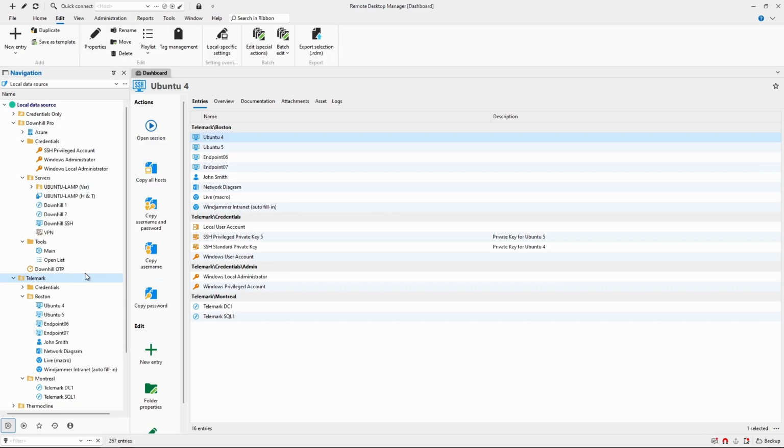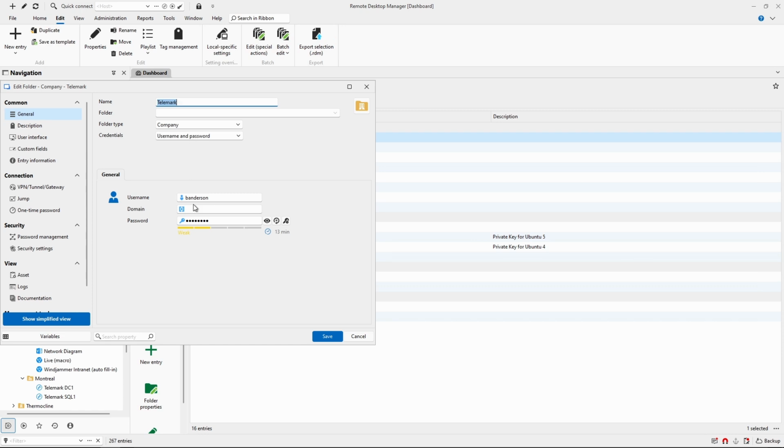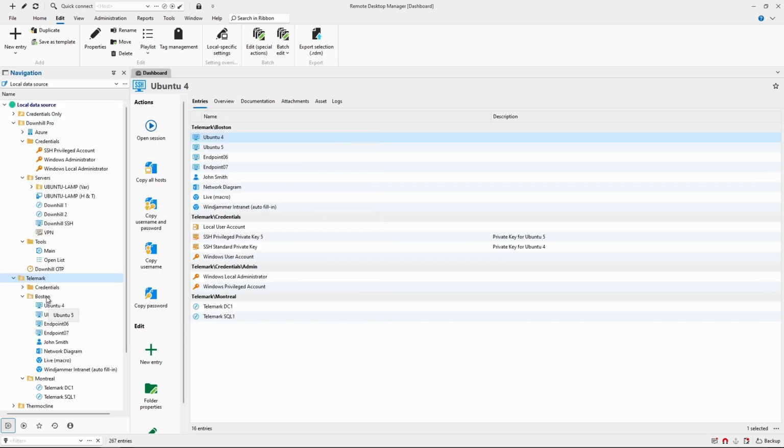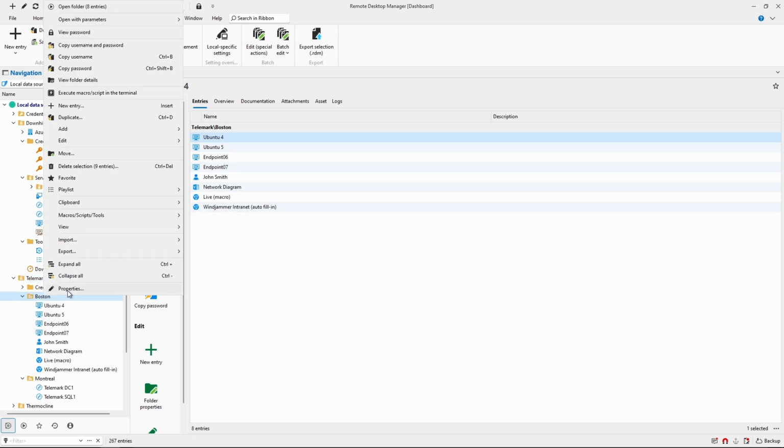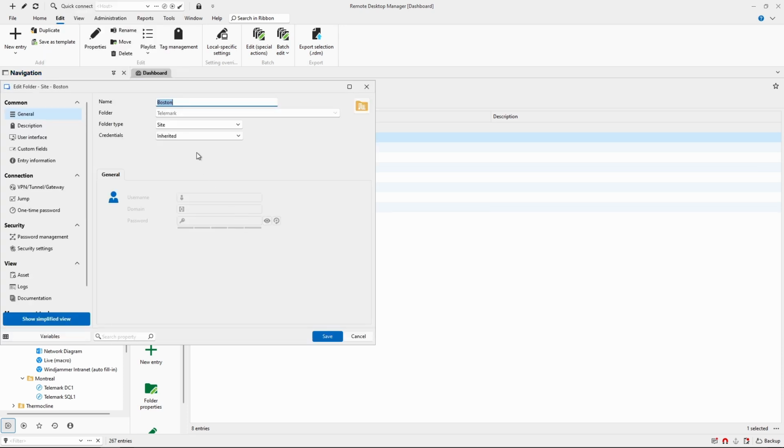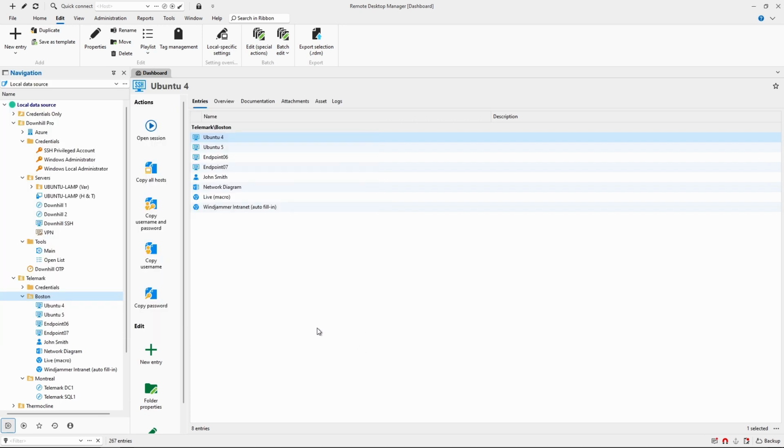These folder types are tailored to support inheritance and behavior specific to the entry type they contain. This means you can define settings like credentials, display options, or network configurations at the folder level, and those settings will cascade down to all compatible entries inside.